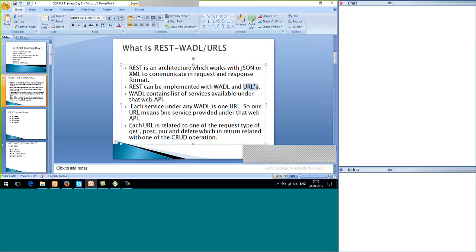WADL contains the list of services available under that web API. What is the meaning of that? The same as for WSDL. There are many services available under WSDL, and again, there are many services available under WADL. Now, this is a very important thing: each service under any WADL is one URL. Each service is one URL. So one URL means one service provided under the web API.